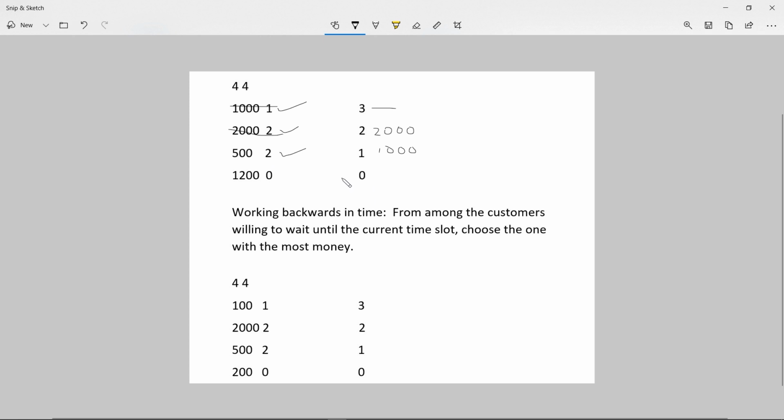And now back to slot 0, there's 1 more to add to the list to consider from. So now we're considering these 2 here. We take the one with the most, which is 1,200. And we get the same answer as before, but for the right reason. Let's try again with this second one, this example down here at the bottom.